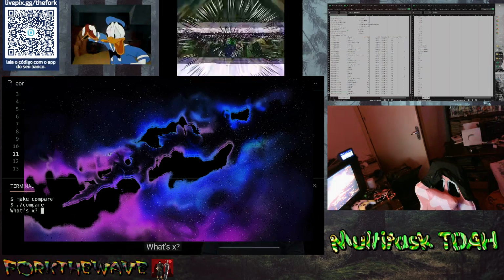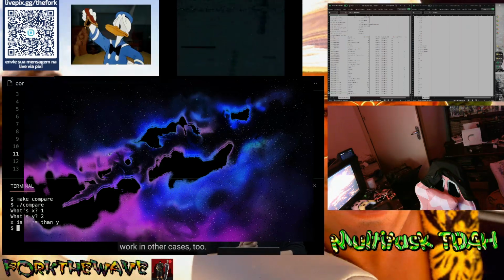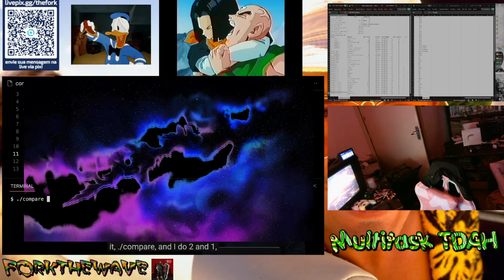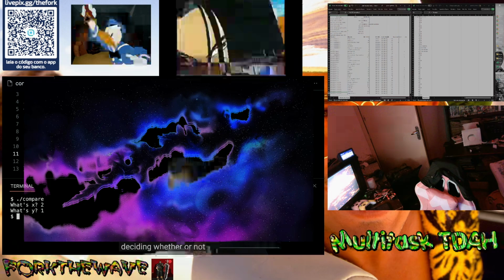Alright, dot slash compare. For x, 1, 2 for y, and hopefully it should say that x is less than y. So pretty straightforward, proof by example, hopefully this will work in other cases too. But if I flip that around, rerun dot slash compare, and do 2 and 1, nothing is going to happen. But you expect that because there's only one Boolean expression that's deciding whether or not I should actually type this out.